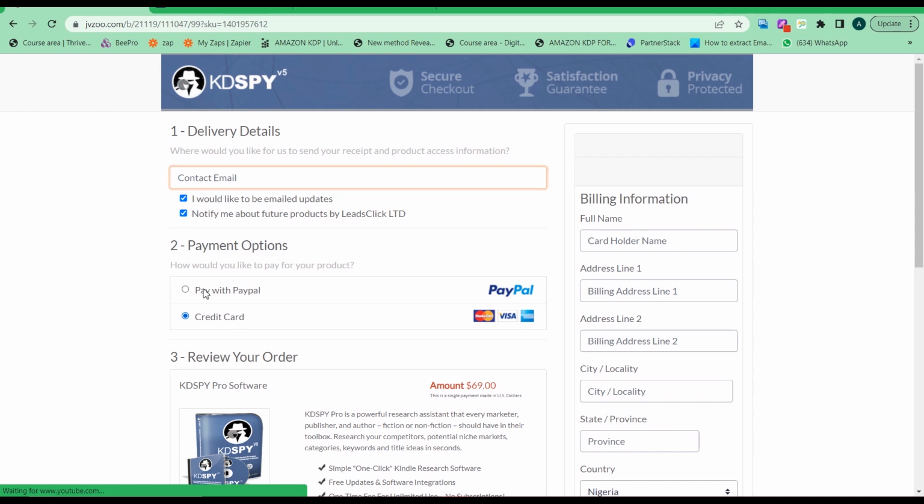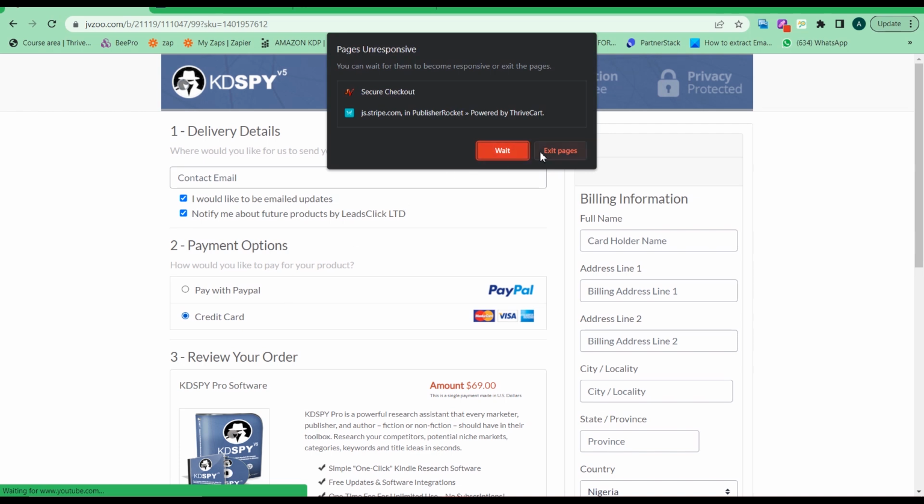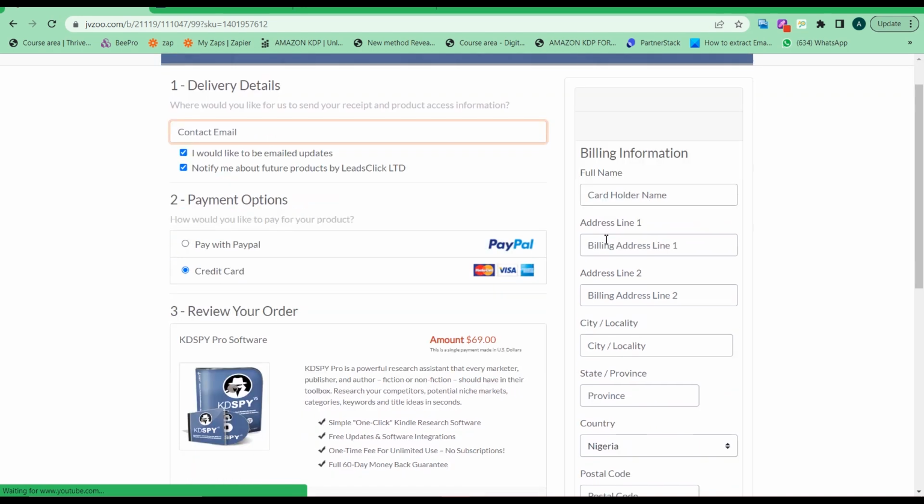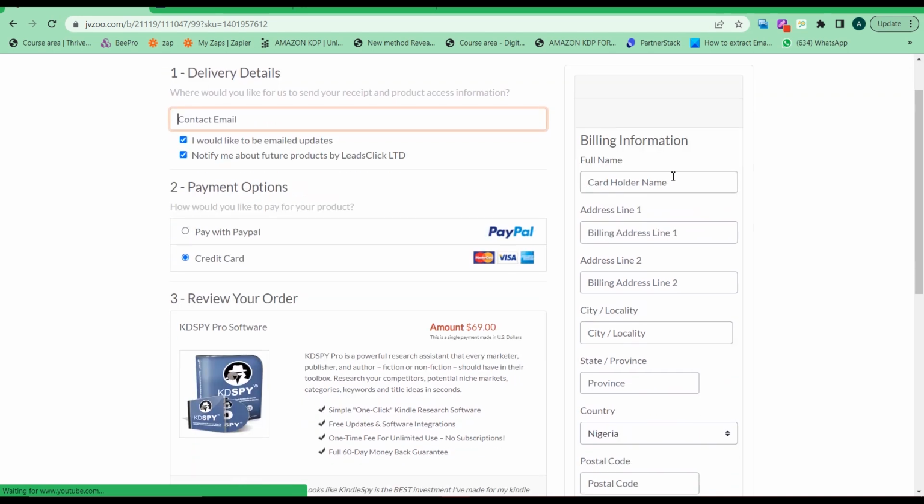Then payment options, you have pay with PayPal and you have credit card. So select credit card. Once you select credit card or PayPal, at the right here you get where you put your information. So the billing information, your card holder name.